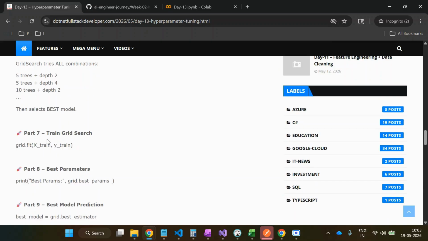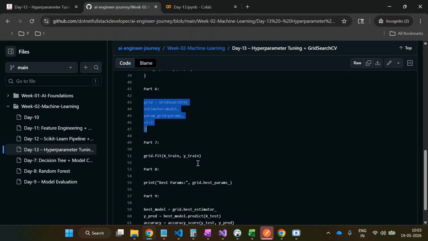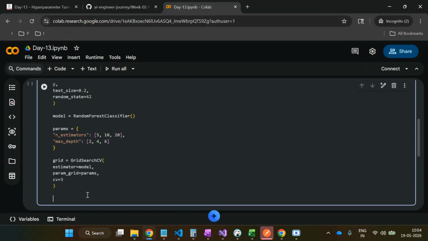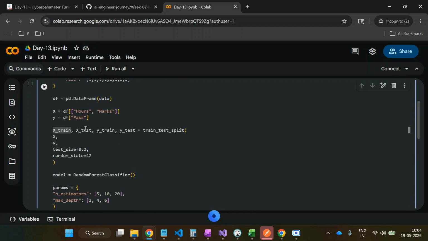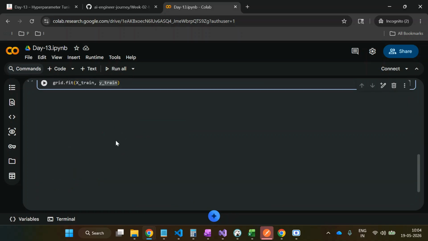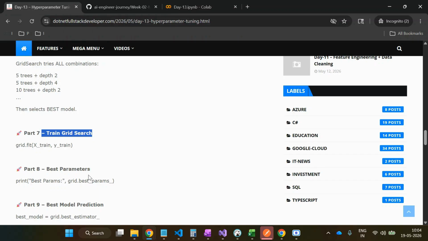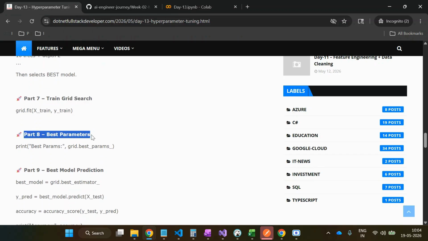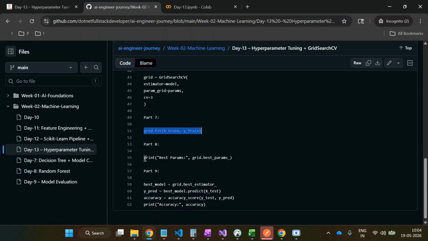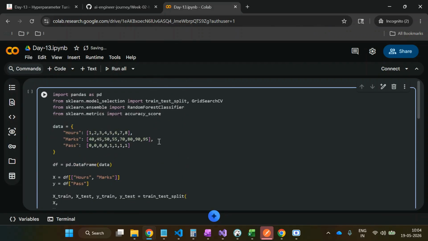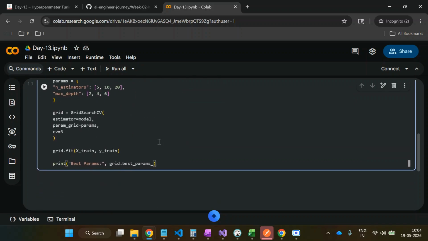Next part is training the grid search. Train grid search means we need to fit our grid. How to implement that? grid.fit. We need to pass x train and y train. So this is our grid search. Now part 8, best parameters. We need to print this using grid.best_params_. First we will run this program and then we will add some things later.